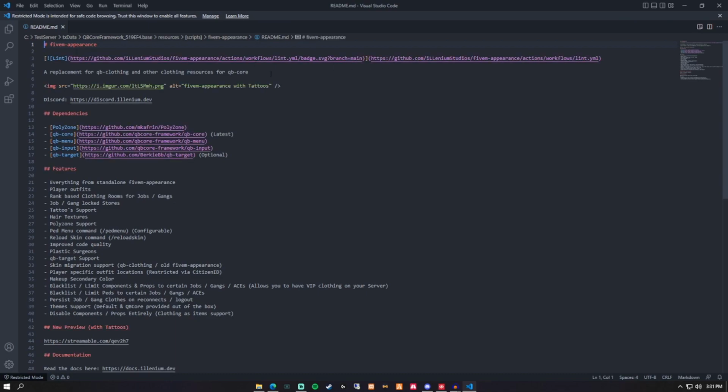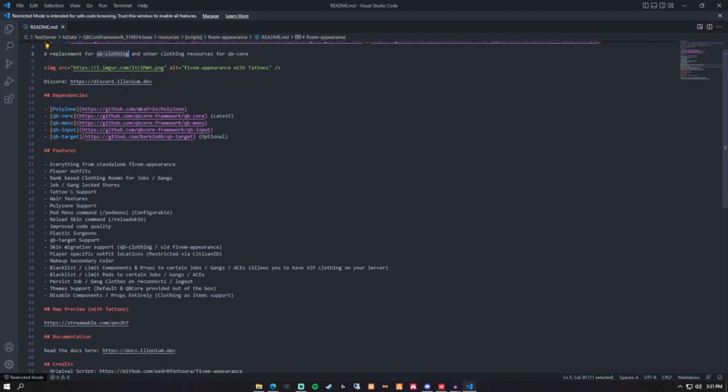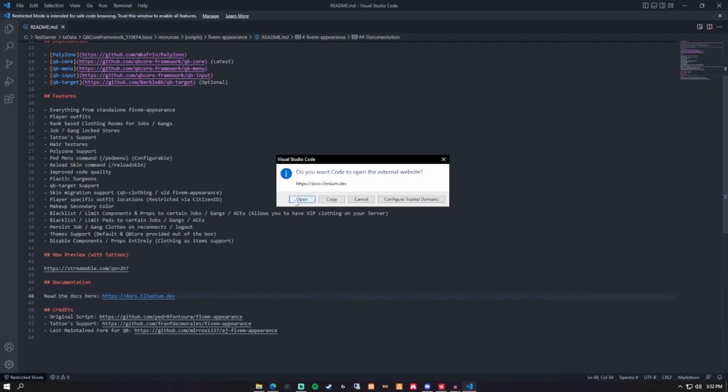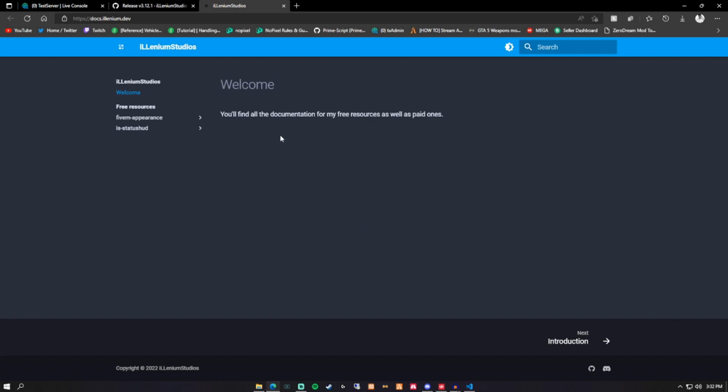It's going to let you know that it's a replacement for QB clothing. So at the end of the video, we're going to be deleting QB clothing and replacing it with this. It gives you his Discord here. It's a very helpful Discord. There's a support channel in there if you guys aren't already a part of that. It just gives you the features, a preview of it, and then the documentation. So this is really important here. You're going to open this up, and this is going to take you to his documentation of fivem-appearance.